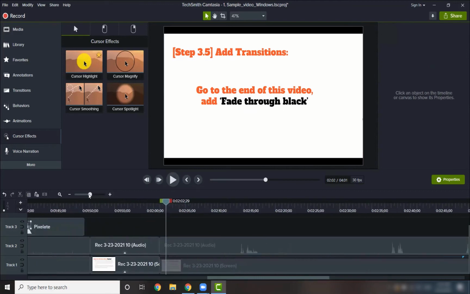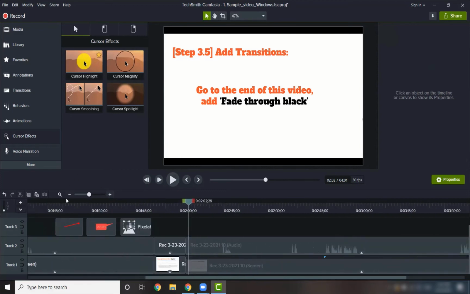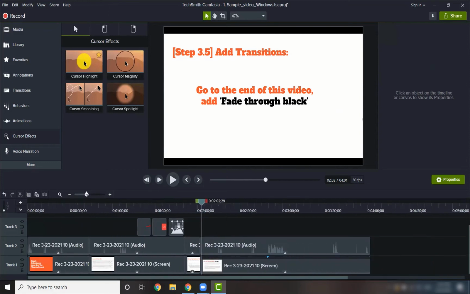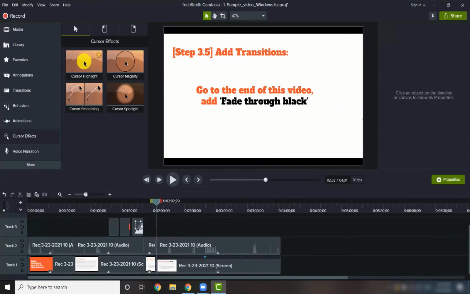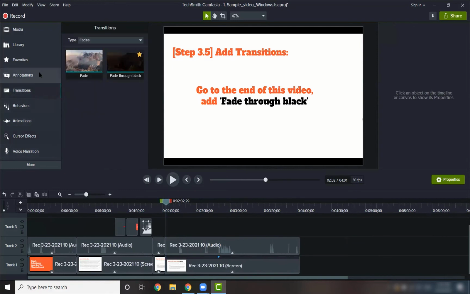So we can see more details or less detail by dragging the zoom in or out track. Now I'd like to zoom out a bit. Then let's go to transitions. Once you click on transitions in the toolbar, it goes to fade. So we have fade or fade through black. We recommend you use this one at the end of the video.